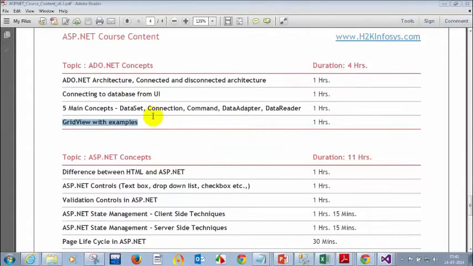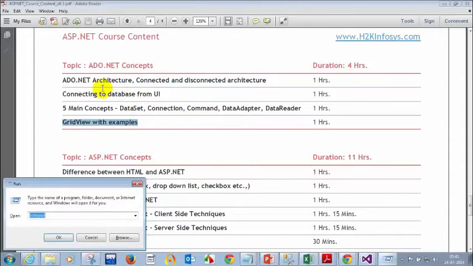Okay, so we will see how we can actually connect to a database from the application. Before we get started on saving the details, let me open MS Paint and show you how it actually happens.